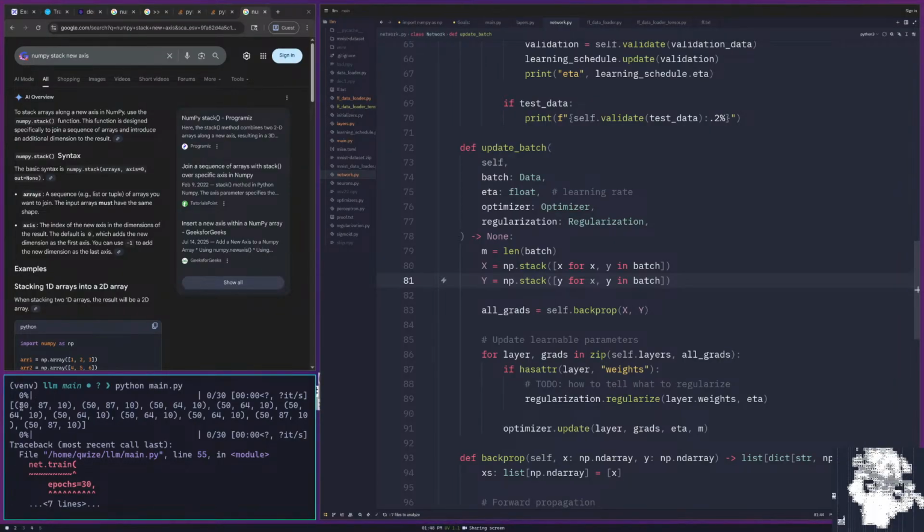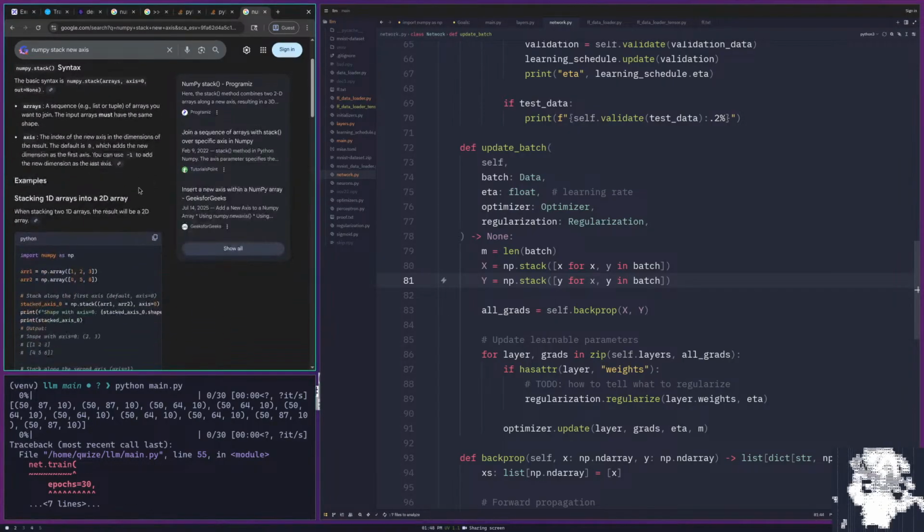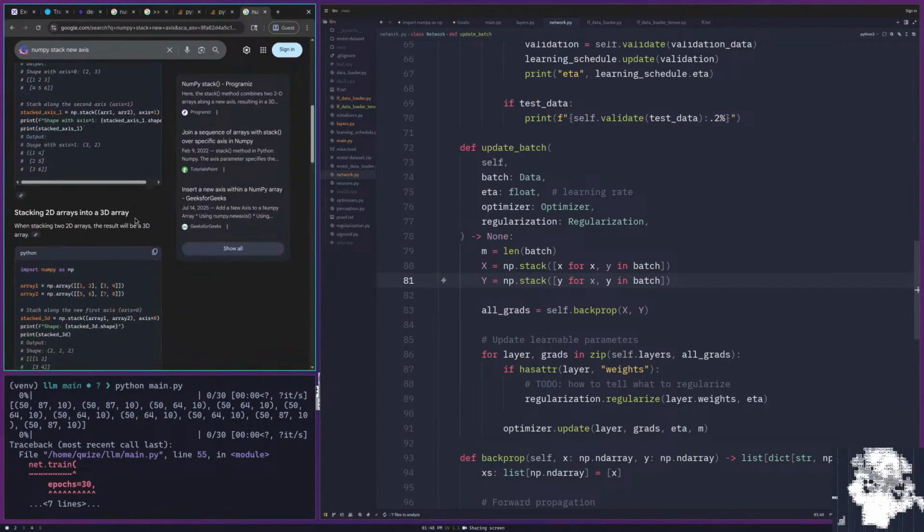It put the axis at the beginning. I want it to come at the end.